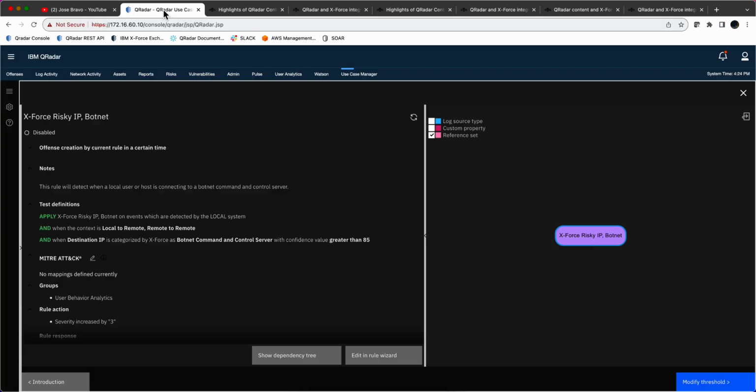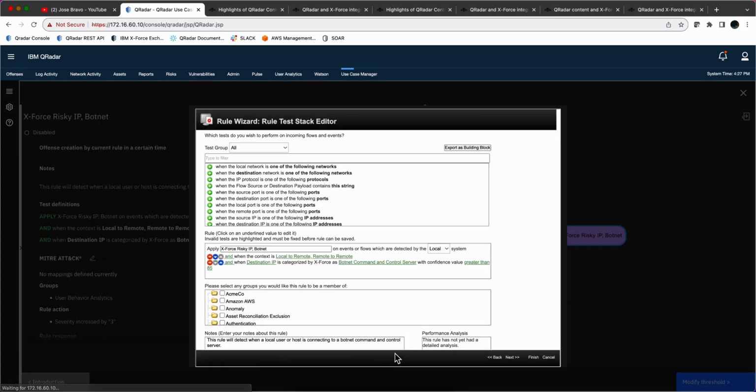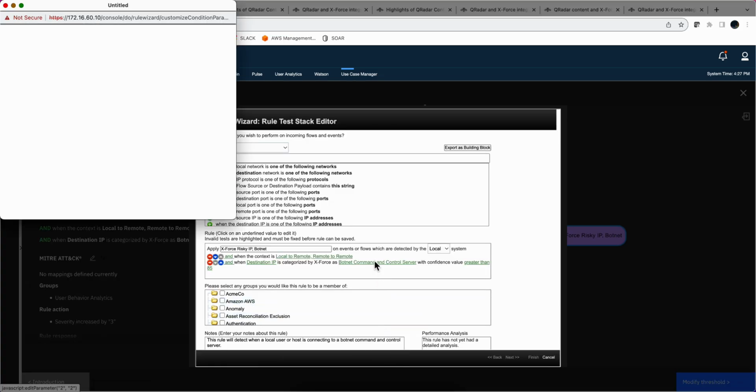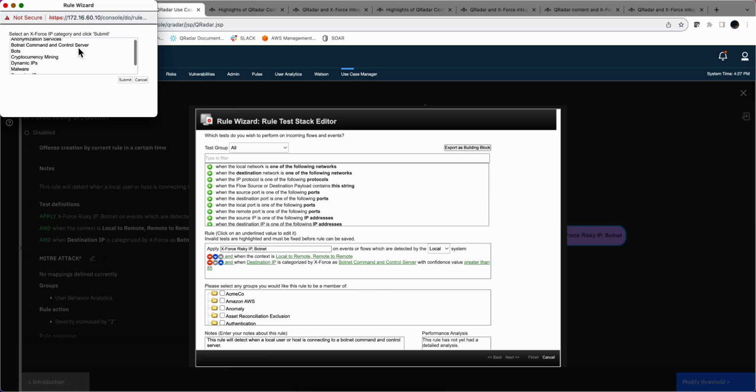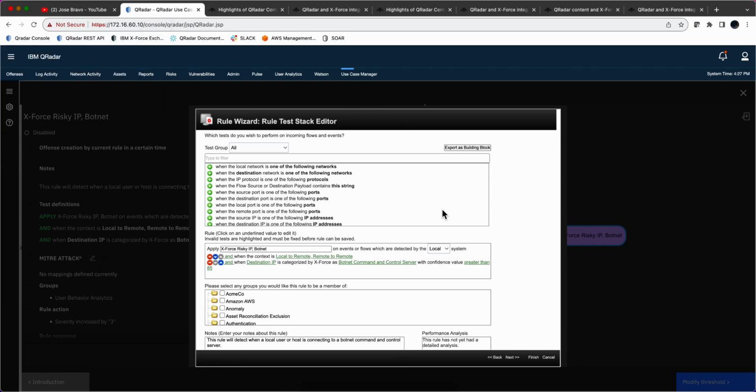You go into the use case manager under the test condition, and you can start with this one, and you can put on the test conditions any one of these: anonymization service, botnet. This is all good stuff. Cryptocurrency mining, dynamic IP, scanning IP, spam. Make sure you do it with all of those, and make sure that you have the rules, and the rules are enabled. They don't have any triangles indicating that something is bad.